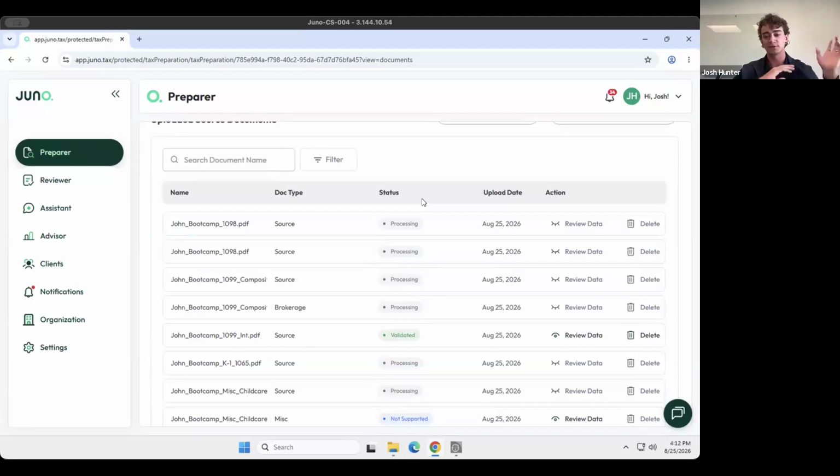But as these are coming through, when you upload docs into Juno, there will be a couple of different statuses that you'll see. The first, it looks like that 1099-INT has come through as validated, which just means that we have a really high degree of confidence in all of the data on that source document. The other status that you'll see come through is awaiting review, which just means there's a couple of fields, typically just one or two, Juno wants you to take another look at while we're going through it.